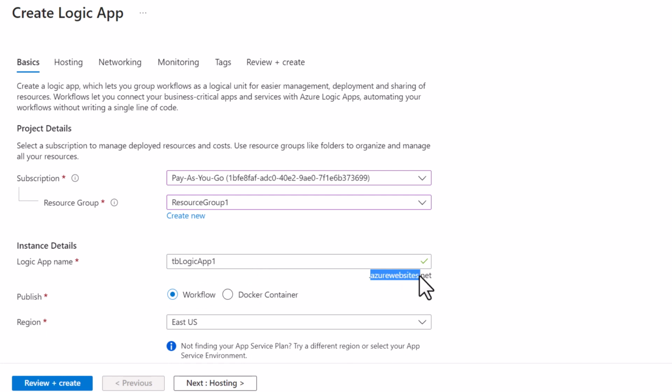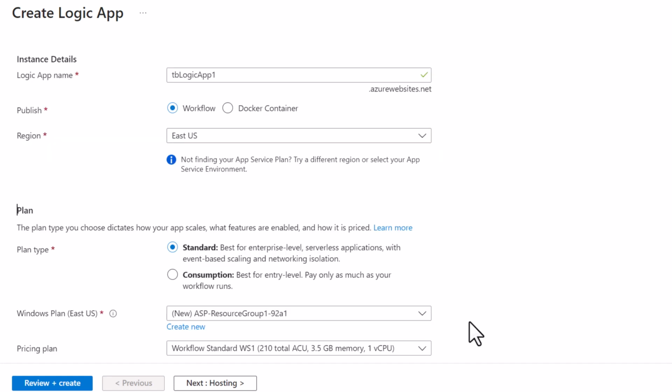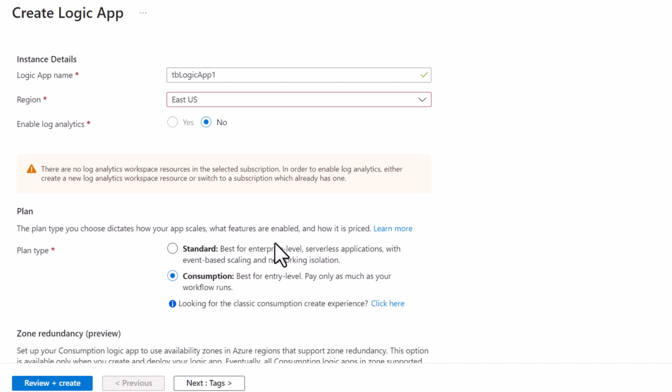And it should be unique in the azurewebsites.net domain. Next, you need to select your region. So I'm going to keep East US selected. Next up, you need to select the plan type. For this demo, I'm going to select consumption plan type, which is best for entry level, pay only as much as your workflow runs.